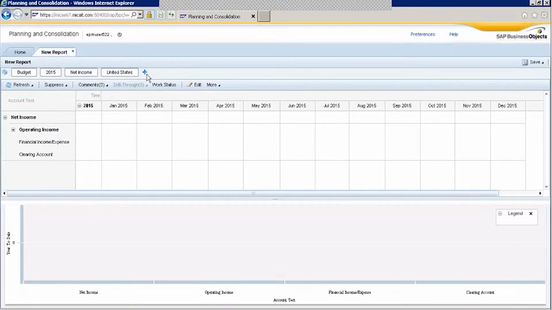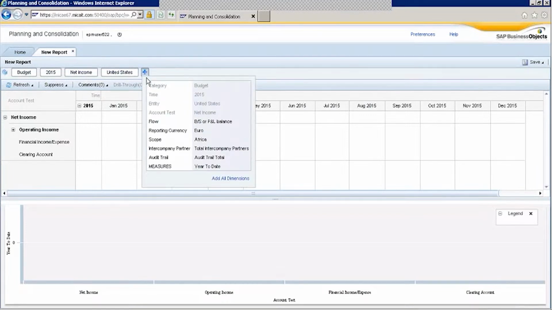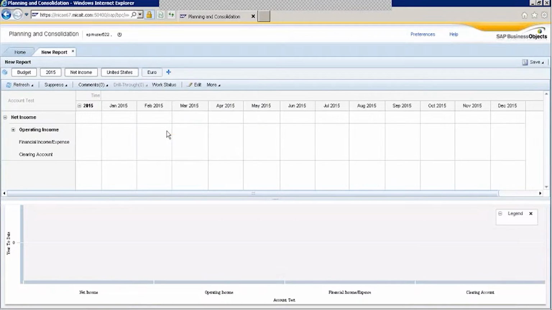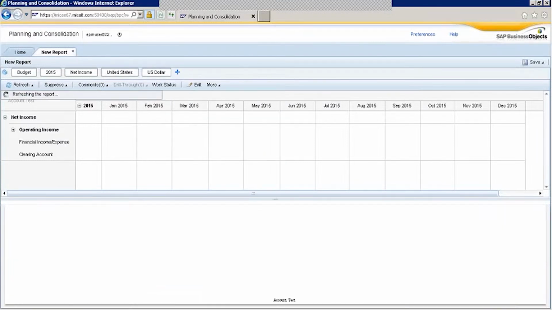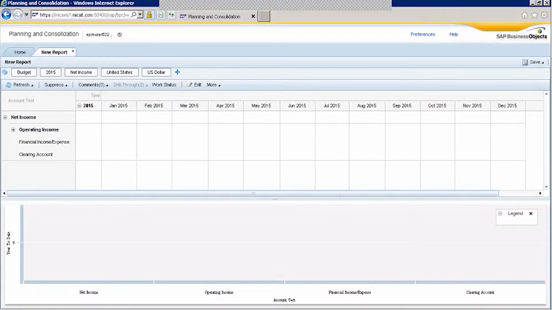Here is entity. If you want any other dimension as well, just click on the add button. Just go for reporting currency. You can click on United States, US dollars. As soon as you click on these things, the report below will get refreshed. And the same scenario is with input schedule: you'll be able to enter your data here. Just select any of these things, click on enter data, and you'll have a button there.